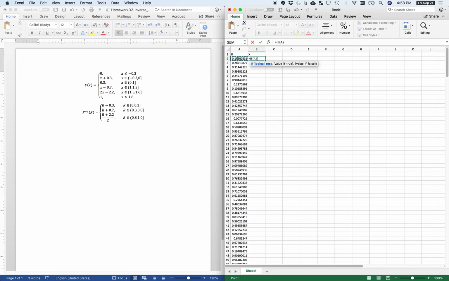So all I can say here is I can say if the random sample, and I just need to basically say, is it between 0 and 0.3? Now I know that the A column will never be less than 0, so I don't actually need to check that it's greater than 0. So I'm just going to say, is this less than 0.3? In fact, I'll do less than or equal to 0.3 because I use the hard square bracket. And if it's less than or equal to 0.3, then I implement this here. So I'll say, okay, then it'll be A2 minus 0.3.